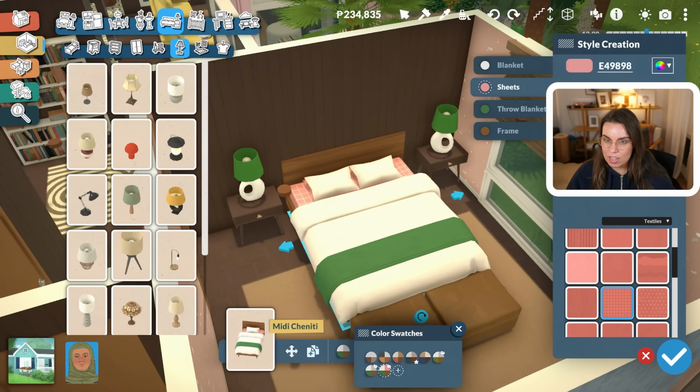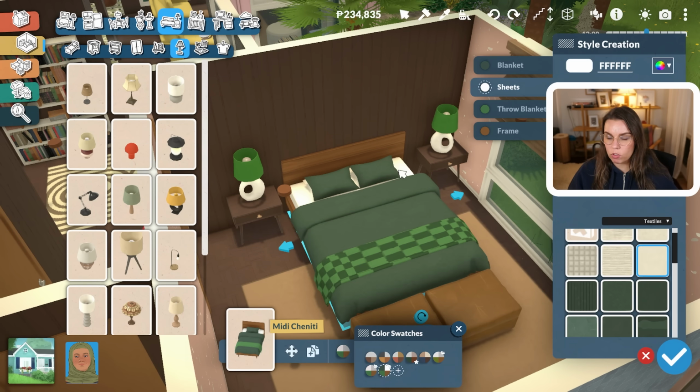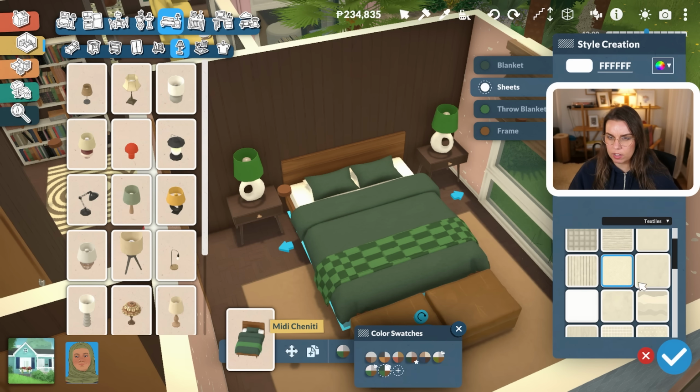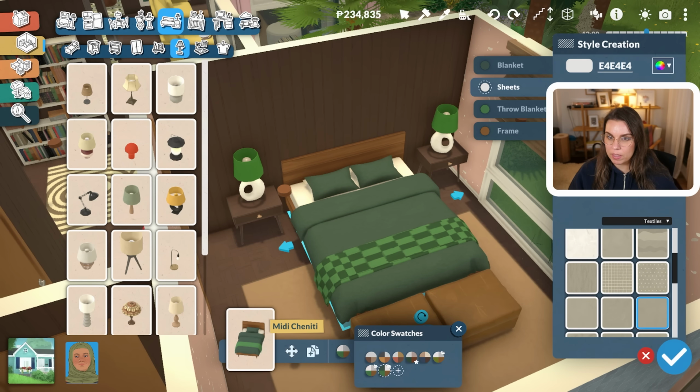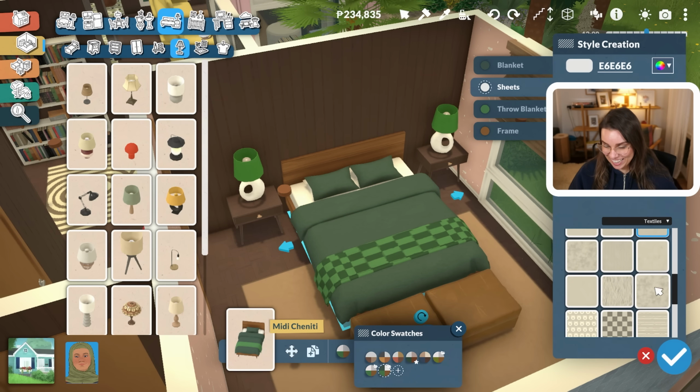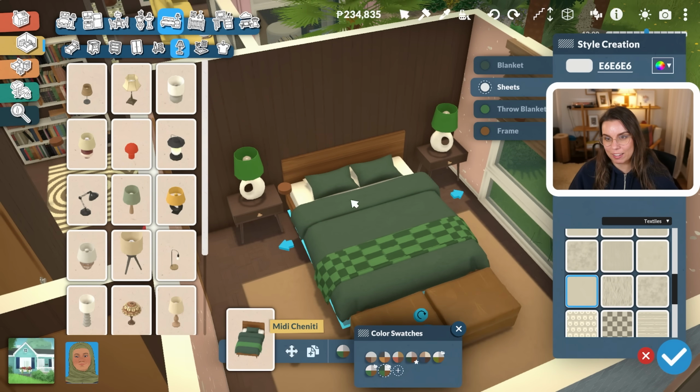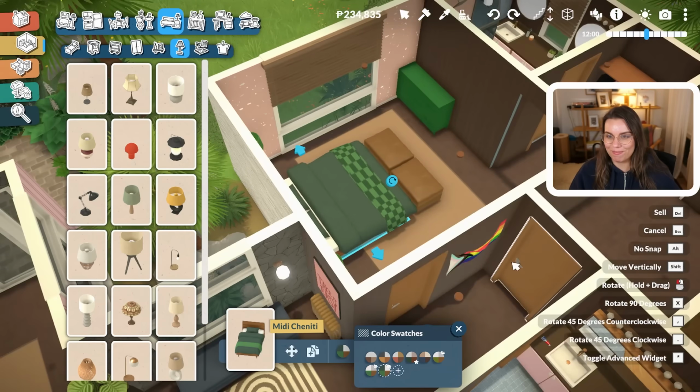Okay. Now the sheets could be a little more fun as well. They're looking a bit boring. What about this? Like white sheets, dark greenish duvet cover, checkered blanket. I'll just soften this. Oh, the polka dots. I could spend the next 10 years of my life just picking out sheets for this room.